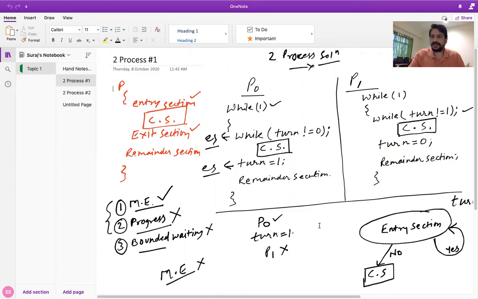That is called bounded weight, and bounded weight is also not preserved here. Now, let's go to the other solution of mutual exclusion and try to understand how it is happening.